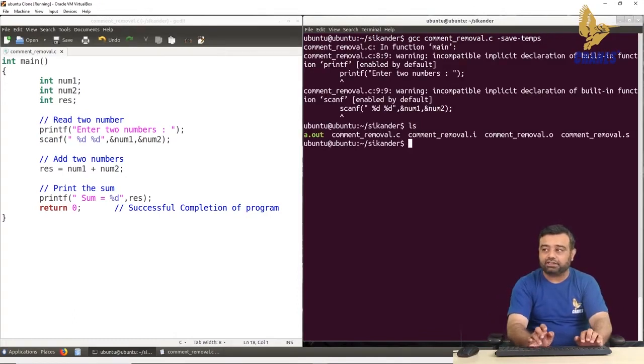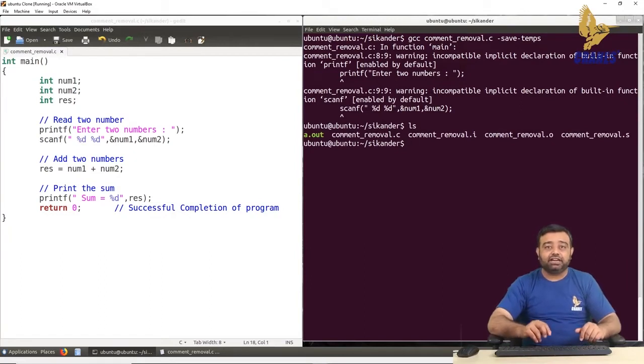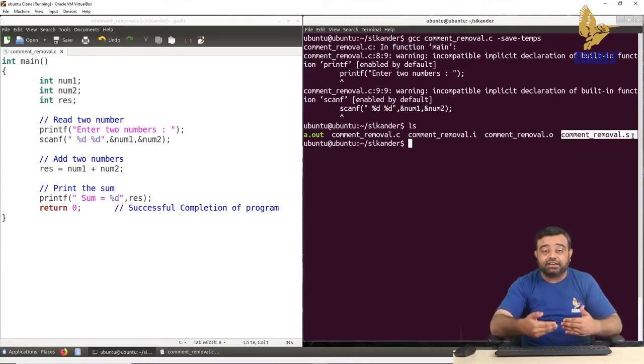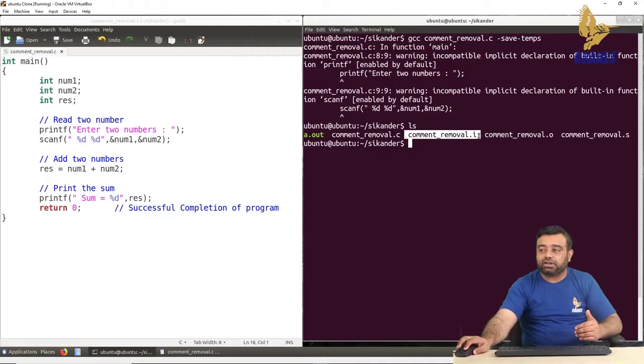Now let us look at this. You can observe that it has an executable, a source code, plus a file with extension .i. This file is the result of preprocessing. Then we also have a file with .s, which is the result of compilation, generally an assembly file, and then this is the result of the assembler, which is an object file. Now we are more concerned about the .i file, the preprocessed file. I just want to look at this file.